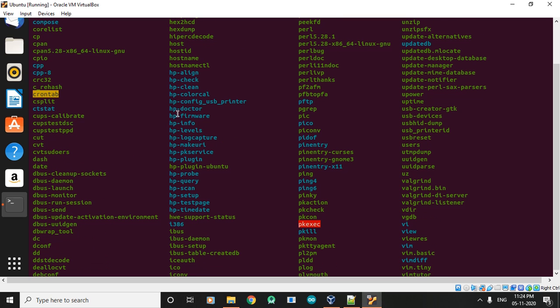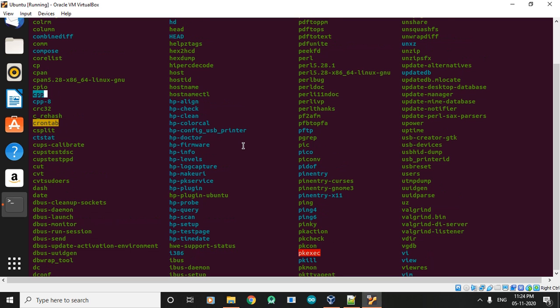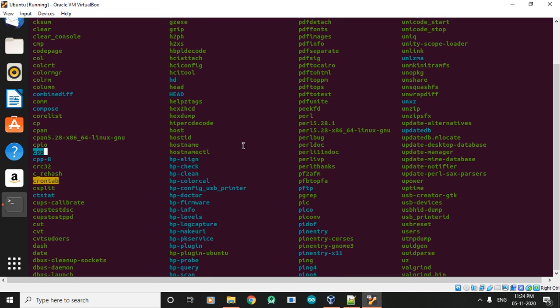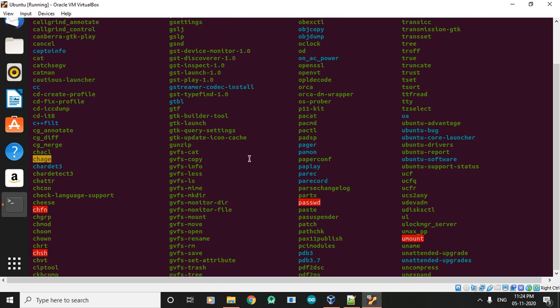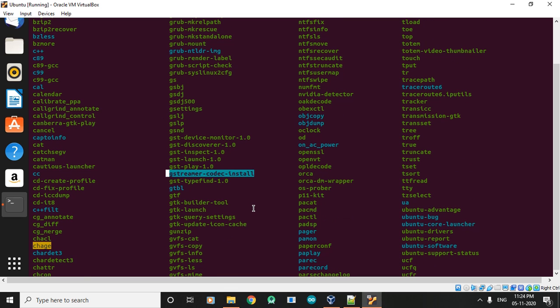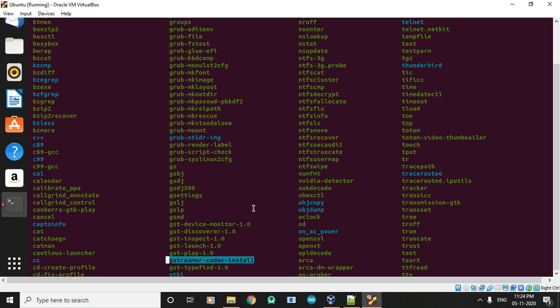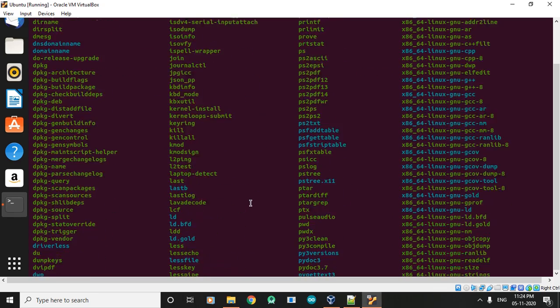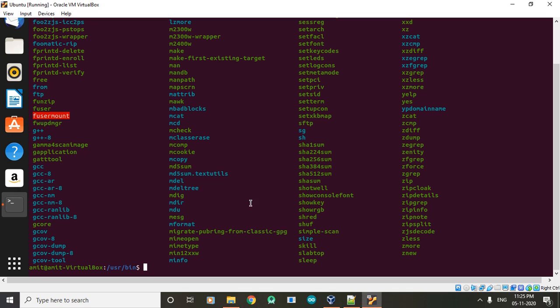Here you can see different commands present, like cpp, which is used for C++ compilation, and gstreamer is present here as well. Some commands may be common between them, but some commands may not be available in the bin or in this user bin. So that was the difference between the bin folder and the user bin folder.